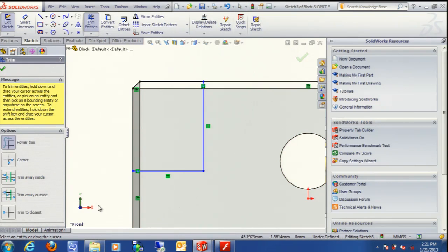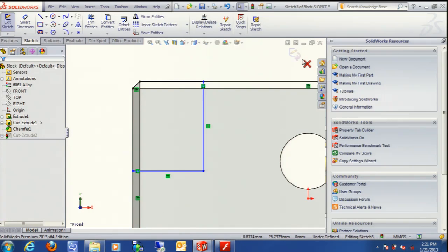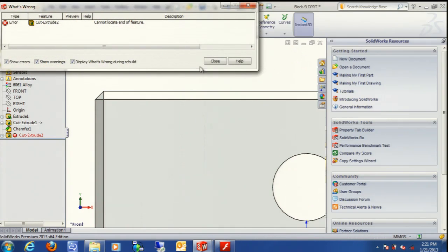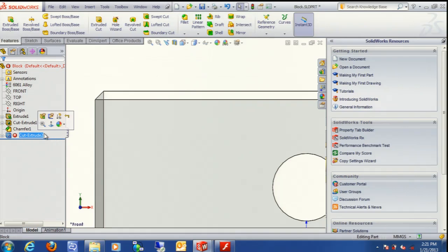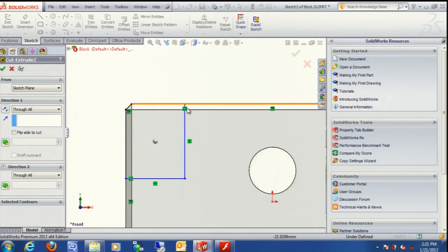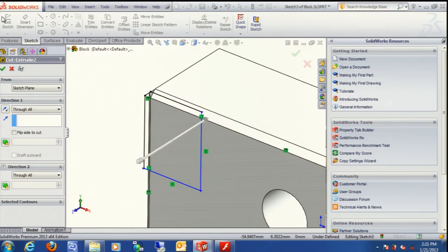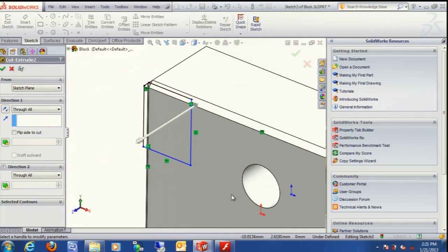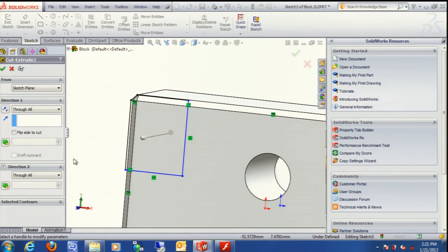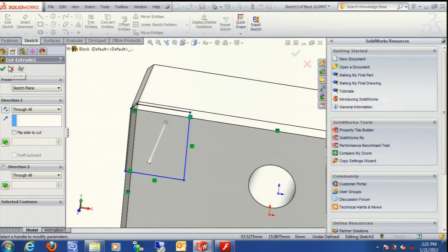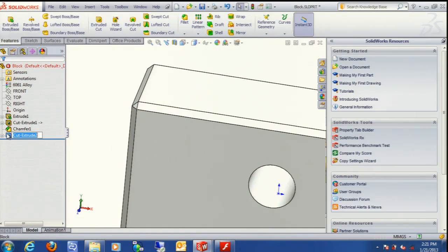And we just hit our trim command, come out here, trim that off, and now when we leave, we mess up our feature because it's looking for an open sketch that's not there anymore. Yes, yeah, that's the problem with that.